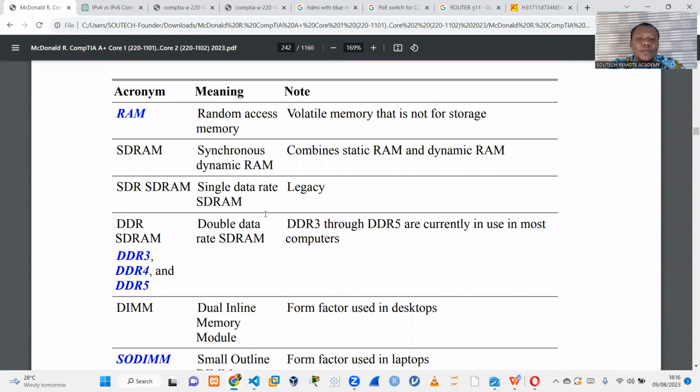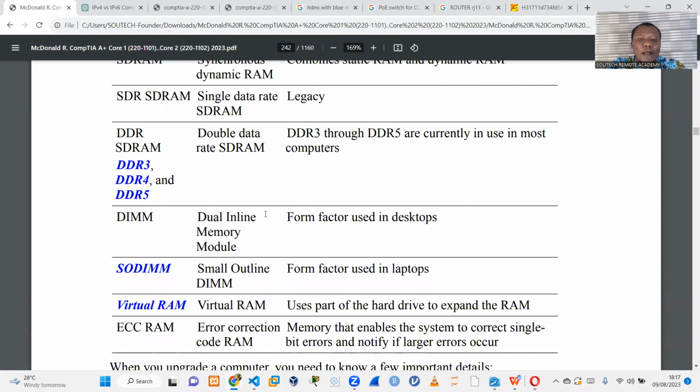The acronyms you need to understand are RAM, random access memory, SDRAM, synchronous dynamic RAM, then SDR, that's single data rate SDRAM, then double data rate, then dual inline memory module. Then you have SODIMM, then you have virtual RAM. SODIMM, understand that they're used for laptops, for your exams, for your quiz, for your test.